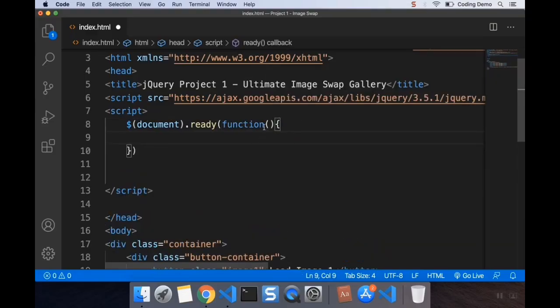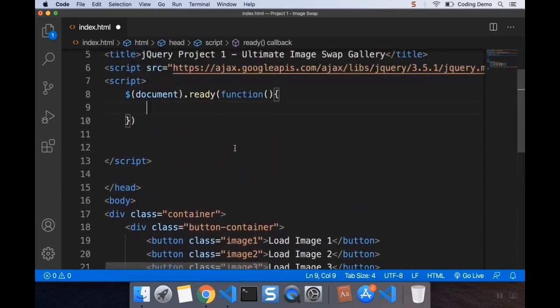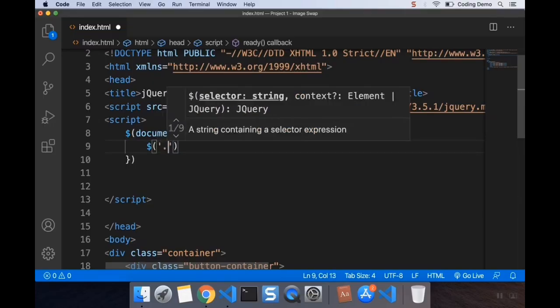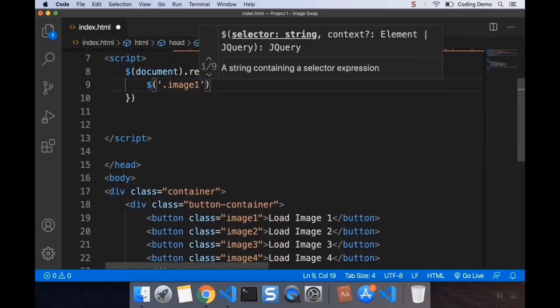Alright, so I'm just gonna check for all of the images. So we have 4 images right now with specific classes. So I'm going to select these classes. So do you remember how you can select classes? Right. So in the basic JavaScript, we had get element by class name. In jQuery, we just have to add in a period and the class name. So the first class is image1, right?